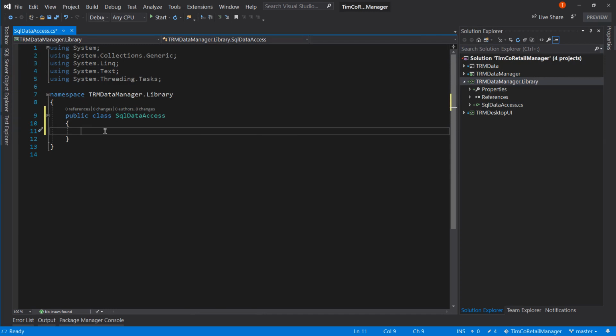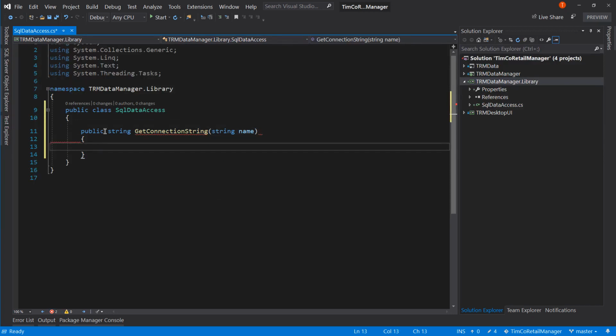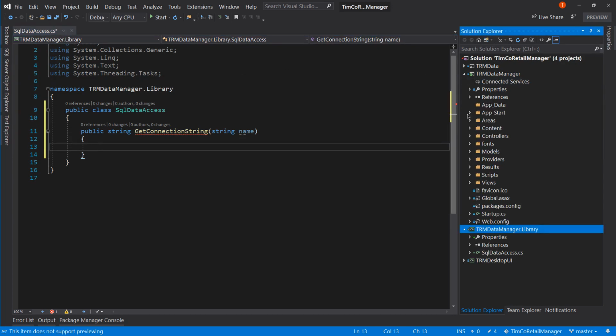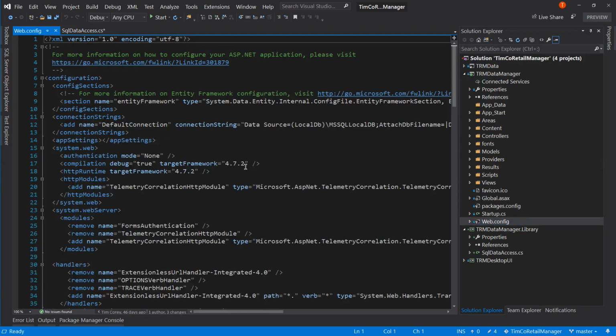Let's start with the easy one. Let's get the connection string. So public string, let's call it GetConnectionString, and give it the name of the connection string. So you're going to pass in the connection string name and get back a value. If we open up our web config, we see we have a connection string called Default Connection, and this is the connection string it returns.